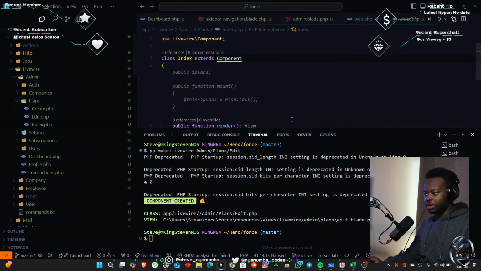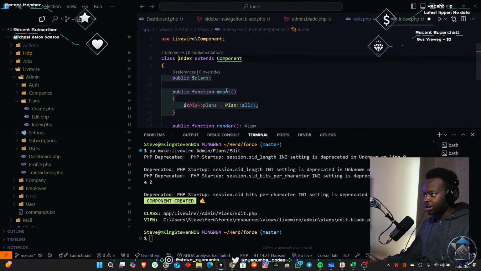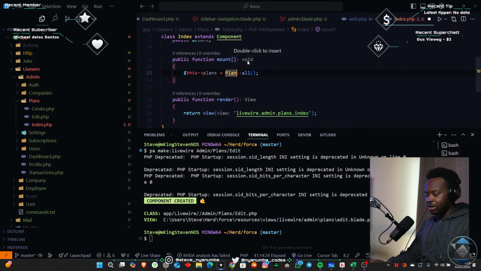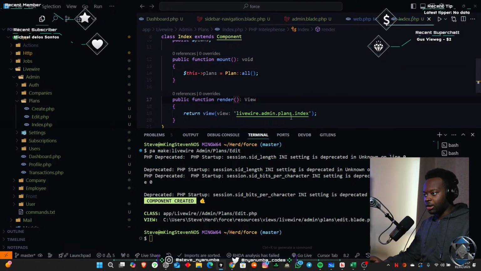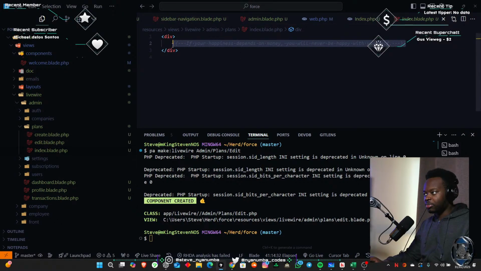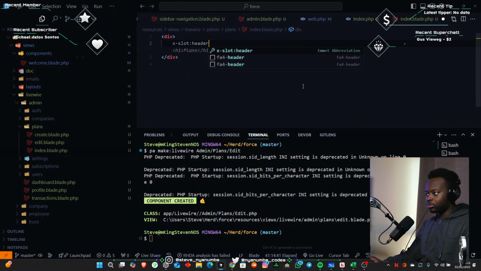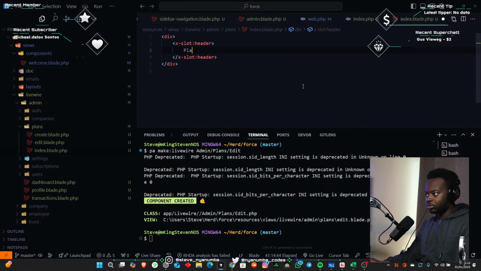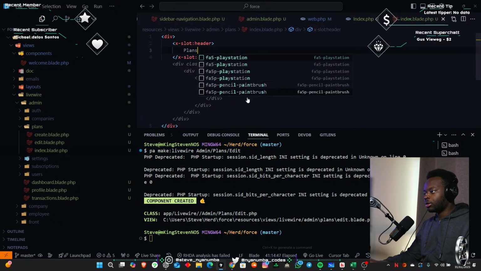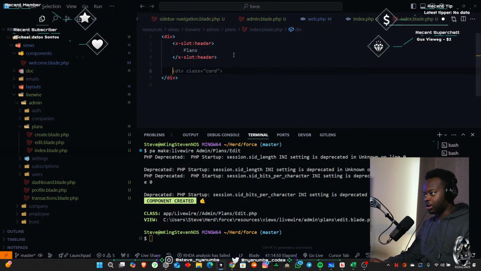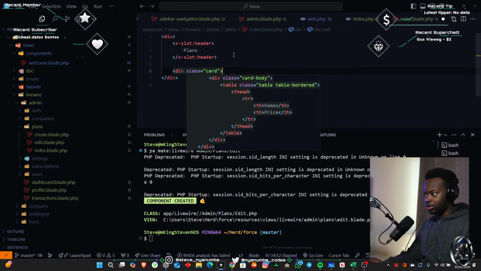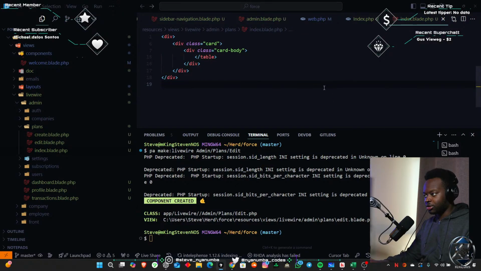So I'm just going to go to plans index. And I don't know if I should just do it like this with the amount like that and then plan all. But let's just try it so that when we open this up, we can now do, let's just do our stuff like this just to test it out.